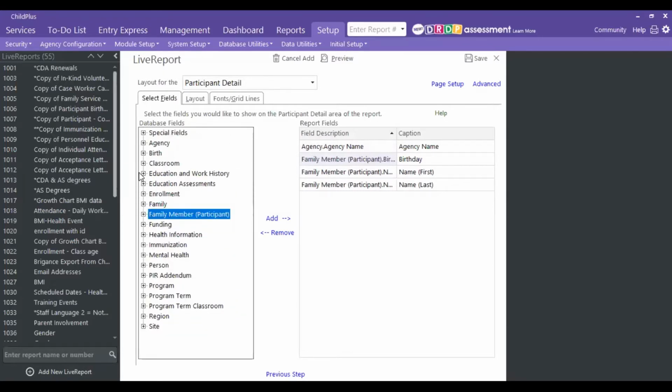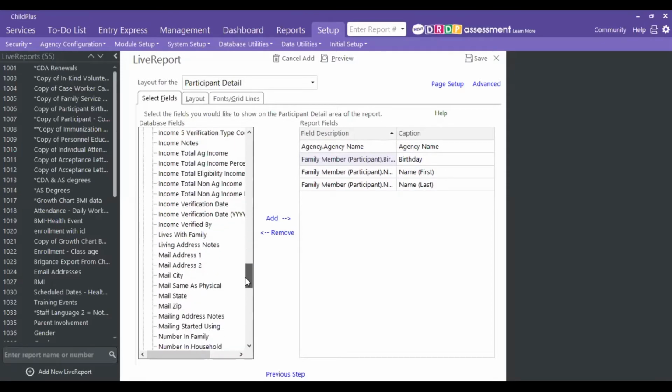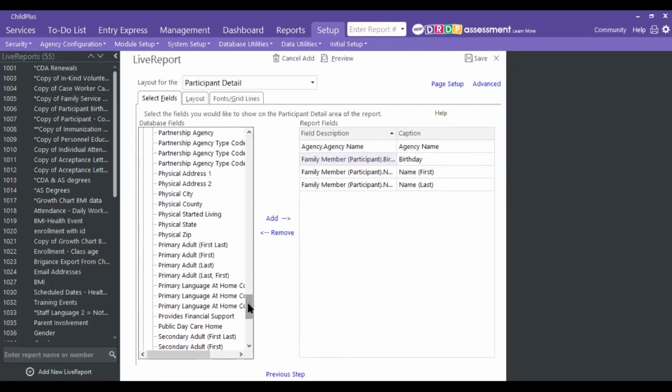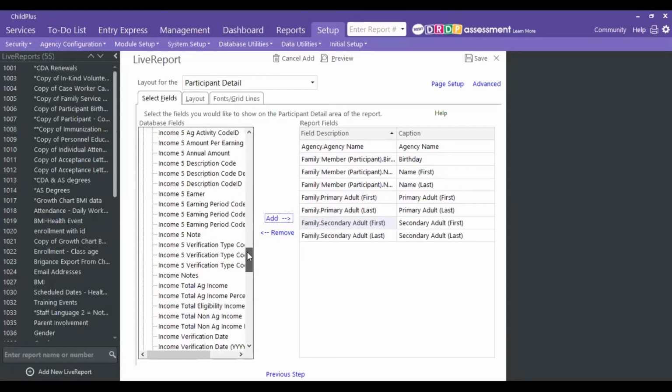Next, we will go to the category that's called Family, and you click the plus sign to expand it. Scroll down to Primary Adult (last). Click Add. Now Primary Adult (first). Click Add. Then Secondary Adult (last). Secondary Adult (first). Now collapse that category.